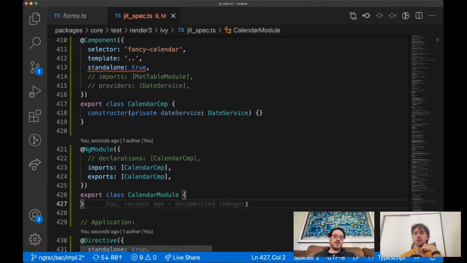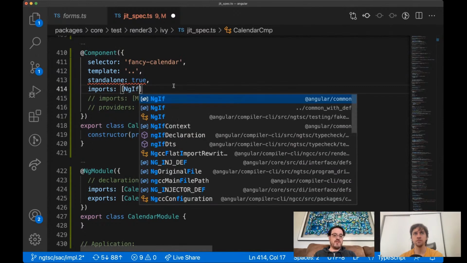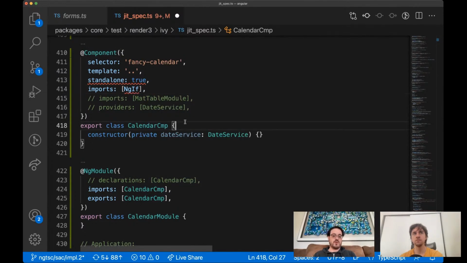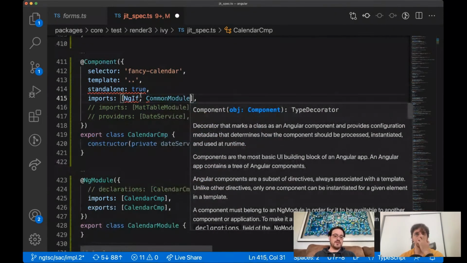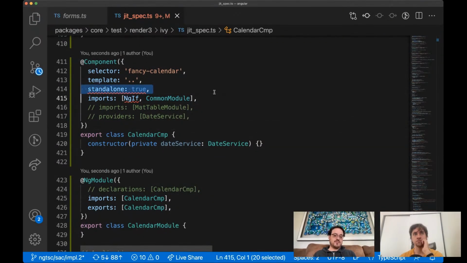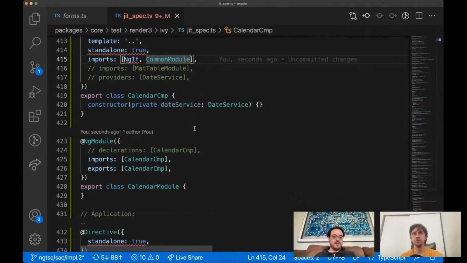Exactly. And I believe we'll be doing this with all of the directives that are part of Angular Common. So ngIf, ngFor, etc. You will be able to say, I want to import ngIf into my standalone component here. Or you'll be able to say, I want to use common module. Common module works for backwards compatibility, but all of these things become standalone and can be used independently.